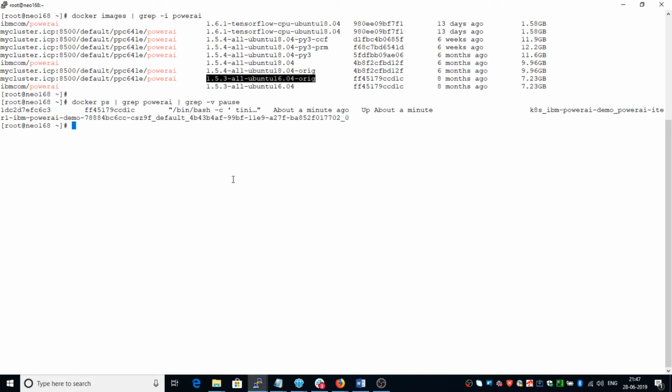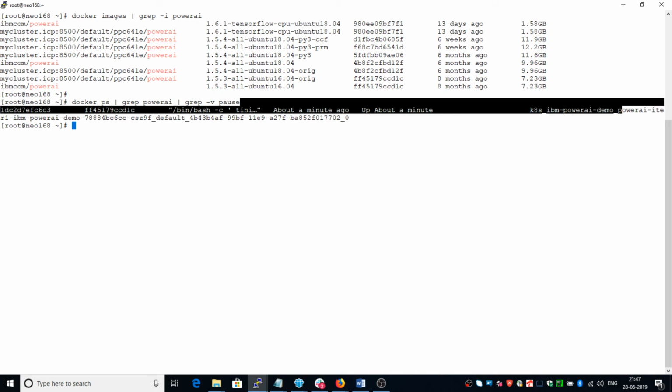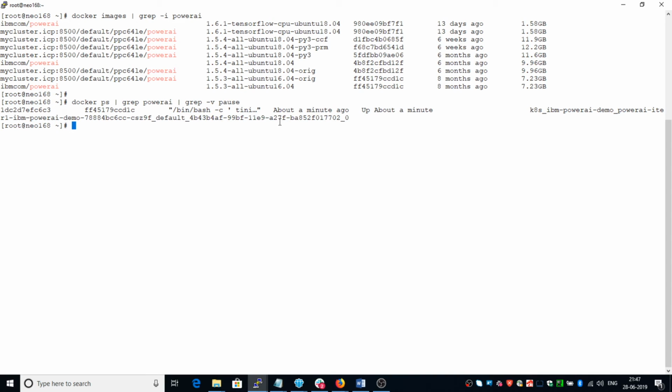using a docker ps command, which shows that this container has been started a minute ago, and the name of the container is PowerAI iteration 1, which we have just deployed. You can exec into this container and you will have the runtime access for your PowerAI environment, PowerAI runtime environment, which means all your frameworks for deep learning and all the machine learning libraries are part of that runtime environment, and you are ready to start working on it.